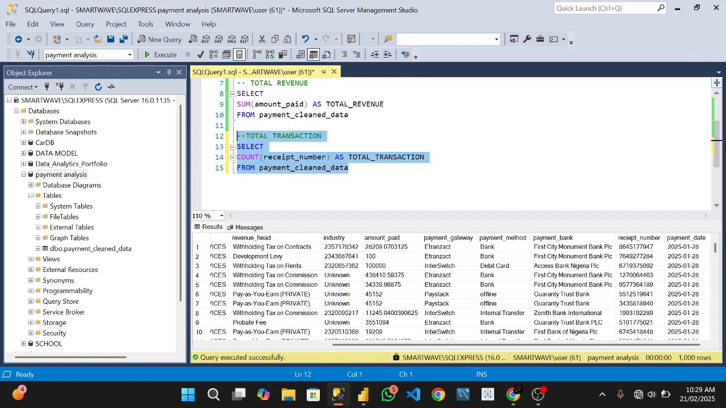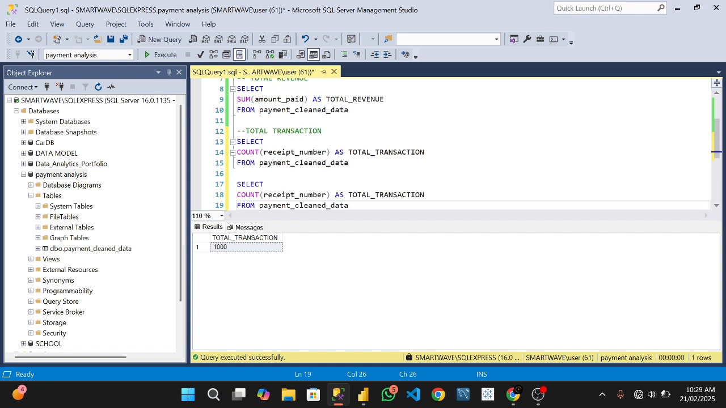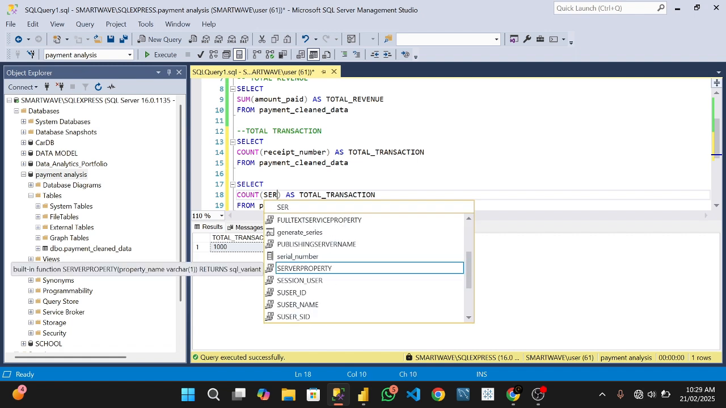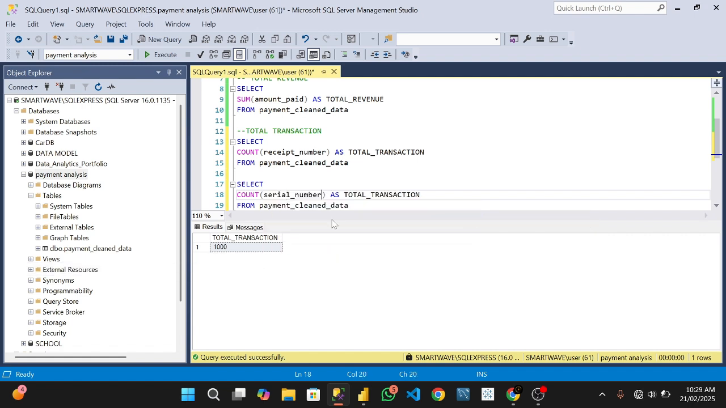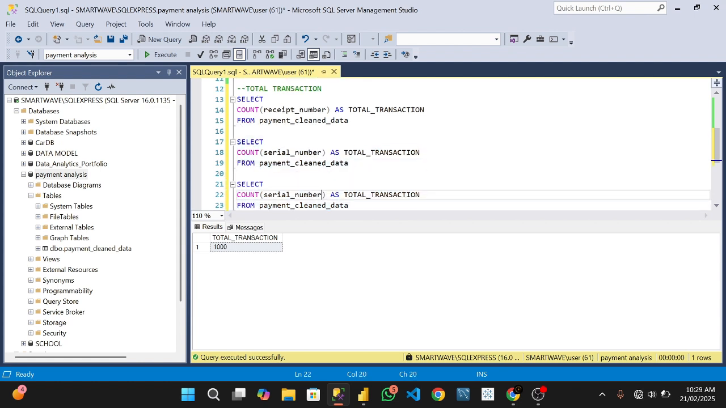So let's run this. So we are having 1000 transactions, which is very correct. Let me show you what I mean. If I recopy this here and I use serial number, because the serial number is very unique as primary key, it will still give us the same answer. We still get the same answer. If we use, for example, this, let's see what it will give us.